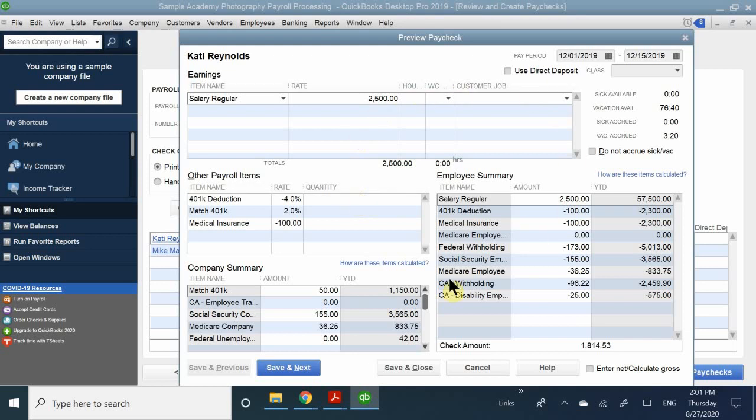Now, on the right side is what she's subject to for all the taxes that she has to go through. So for her medical insurance, federal withholdings right here, her Social Security, her Medicare, her California withholdings, and her California disability. This is all the federal taxes that must be taken out of her paycheck. So that's where we could go ahead and look at that. Now, you can't go in there and start deleting stuff, but you can change it if it doesn't match.